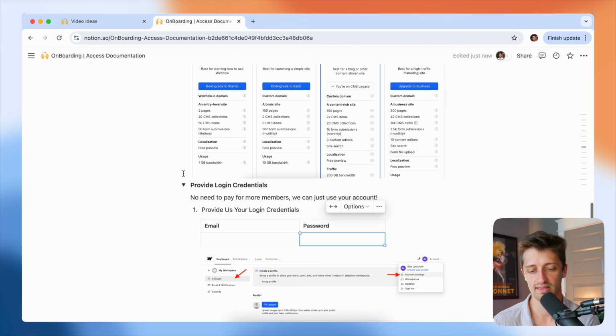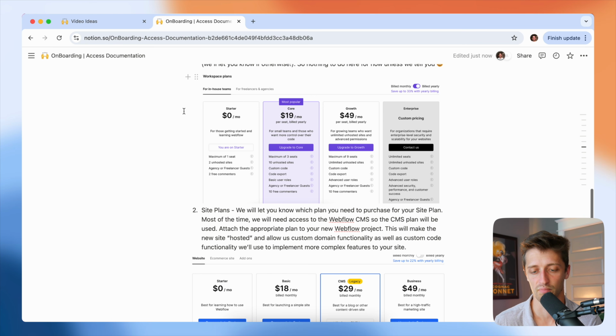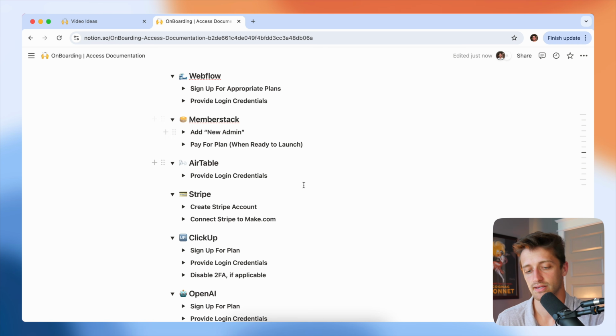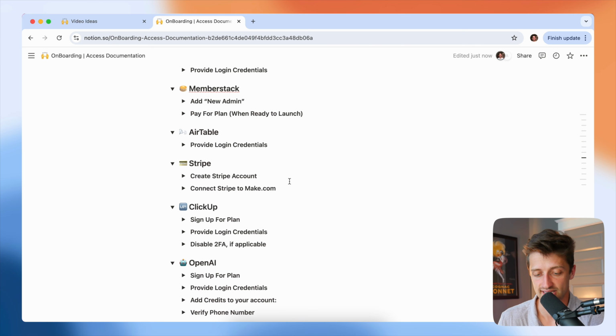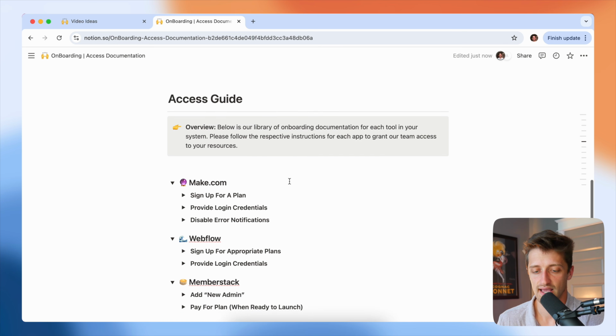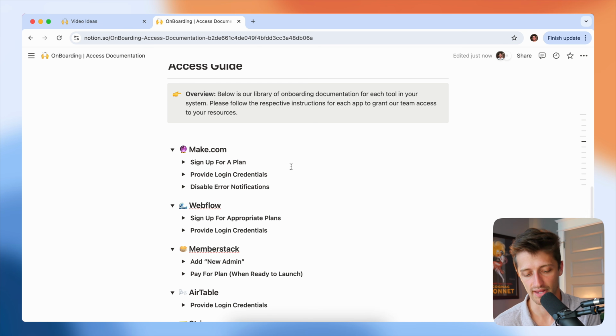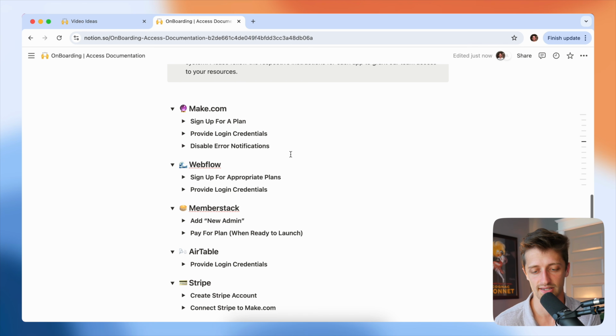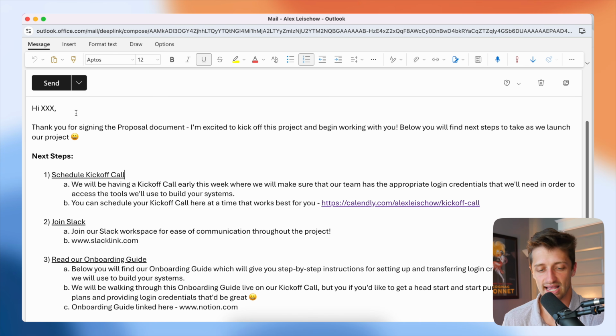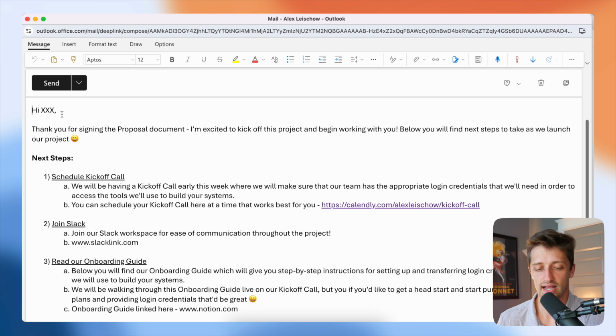All right, so this is kind of the bread and butter here and how I format all of these instructions for all these apps. And so what I do is I'll show you an email now of what I actually send to the client. All right, and so the email I send is something like this. Now, you don't have to use this, but this works for me. Hi, client. Thank you for signing the proposal document. I'm excited to kick off this project and begin working with you. Below, you will find next steps to take as we launch our project together.